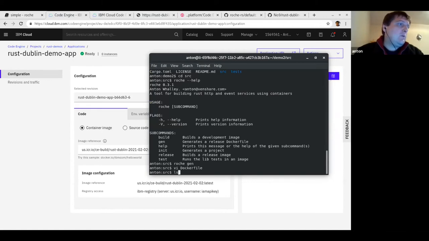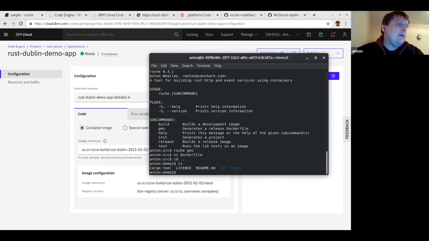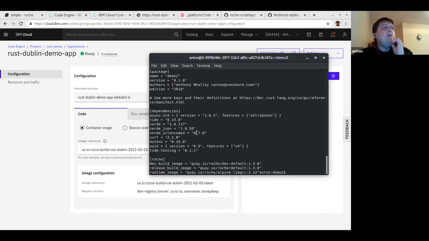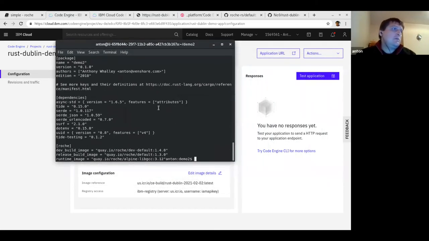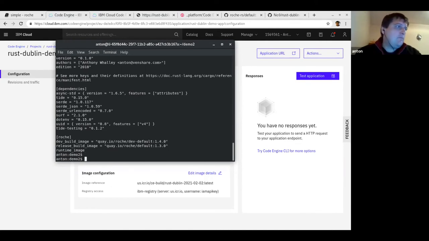Okay, so if we look at the cargo.toml, okay? So this project, you can build this project and it will execute, and when you run the test, it'll test the route, okay? And you can do that locally. If you want to spend the time on a build, you can actually do that locally, and you don't have to use Docker if you don't want to. I'm actually, why not? I'm going to spin this up in the background.